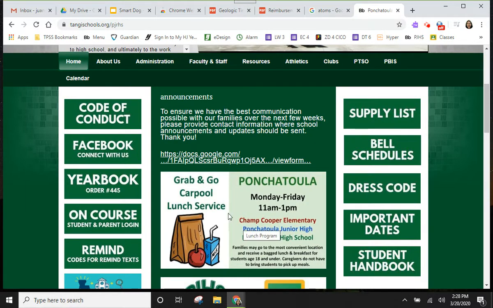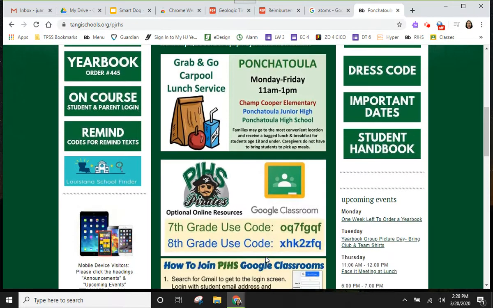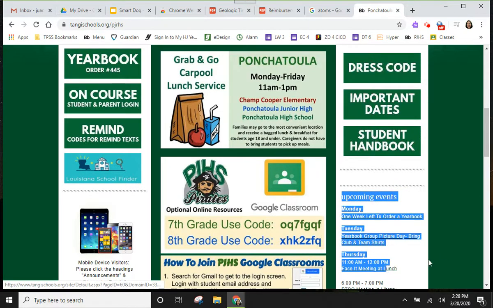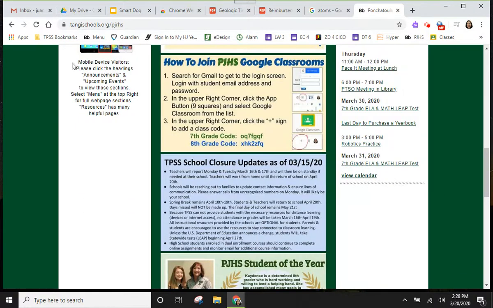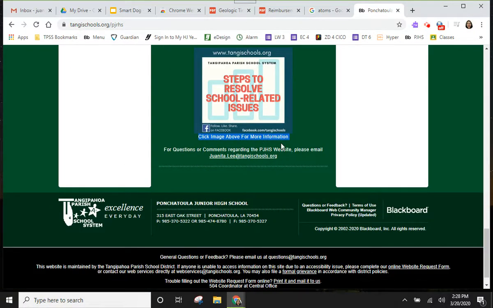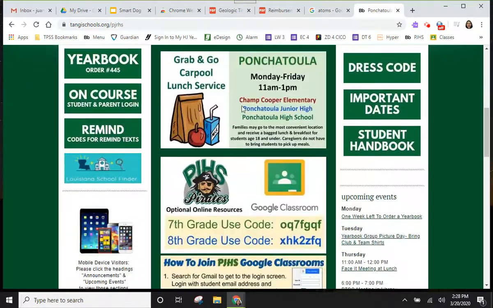So this is a picture. It's not text. It won't be able to read grab and go carpool lunch service. It won't be able to read code of conduct or Facebook or yearbook because none of this is text. All of these are images. It would be able to read upcoming events Monday, Tuesday, Wednesday, Thursday. And as I scroll down, it would be able to read mobile device users, and it would be able to read click image above for more information and on down. But all of these pictures that I've created that have text on them, it will not read any of those.